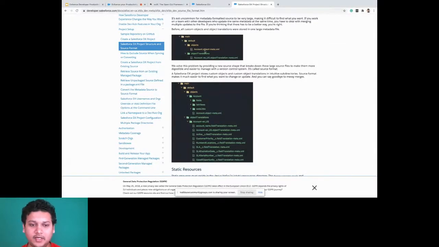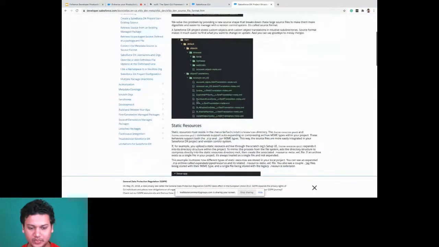We have a strategy in place for a lot of metadata, like objects, right? So in objects, you will see that now the fields will be in its separate metadata folder, list views will be in their own folder, web links will be in their own folder.